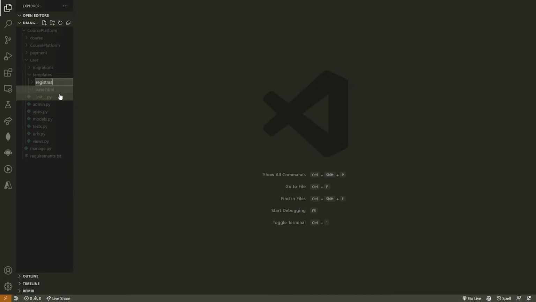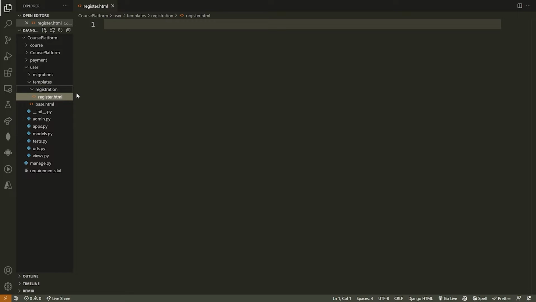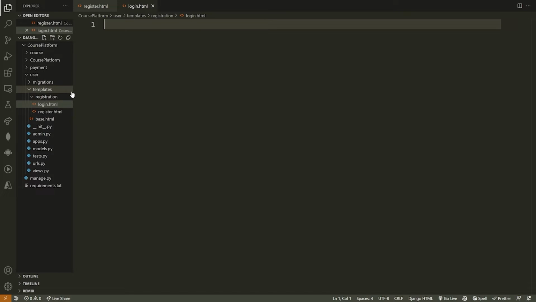registration. Now, my spelling is quite bad, as you guys can see here. Registration, I think that's correct for the spelling. It needs to be spelled exactly correct, so make sure you spell it right. Inside of registration, we're going to make two HTML files, register.html, and login.html. Now, login.html is going to be looked for by Django.